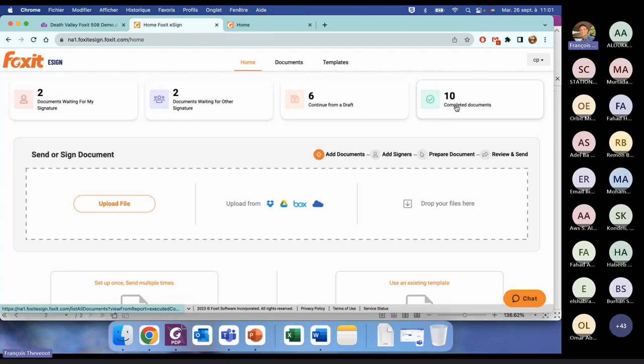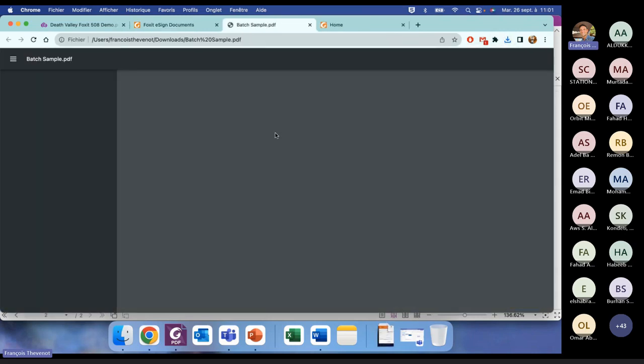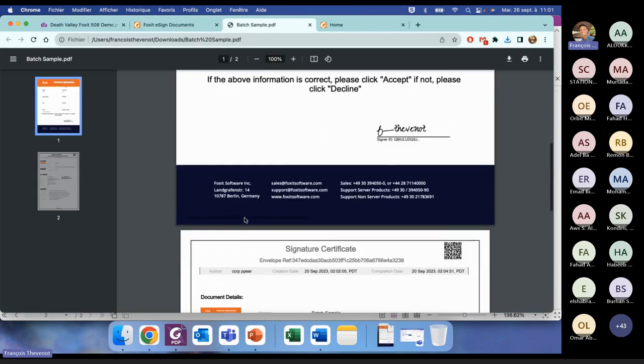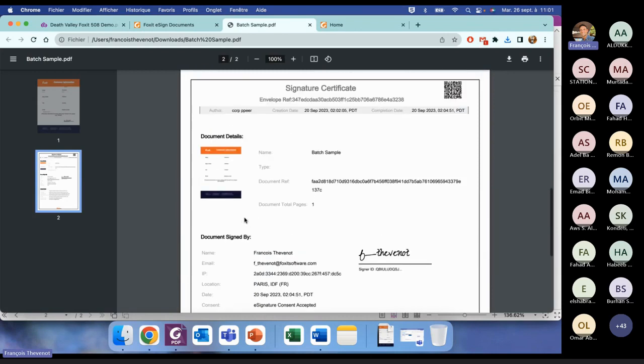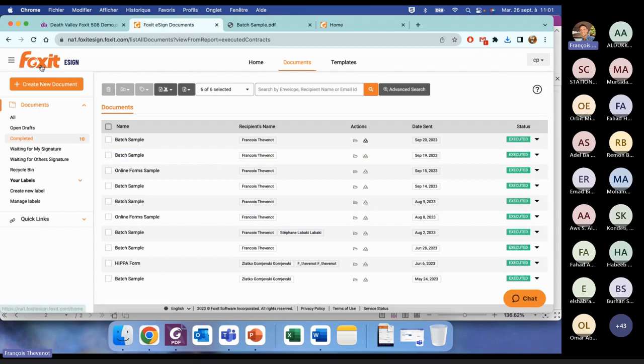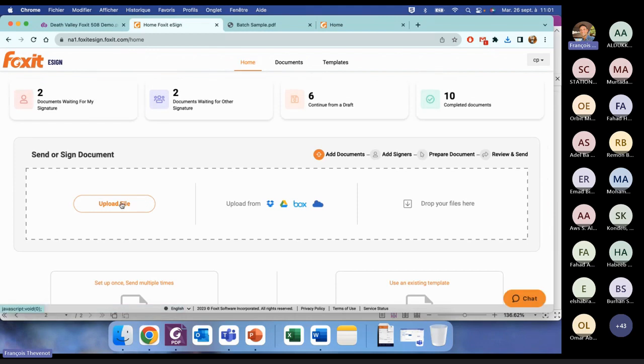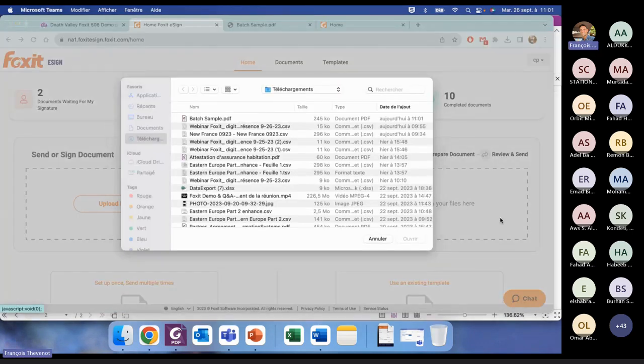My completed documents are documents that are actually signed and stored within the editor. So you see here, I have a document that was signed a few days ago. I have my digital certificate, stored within the Foxit ecosystem. So going back to the home page, I'm going to upload a file.